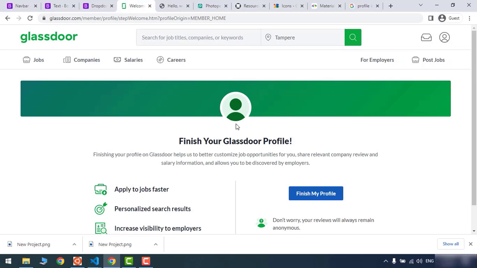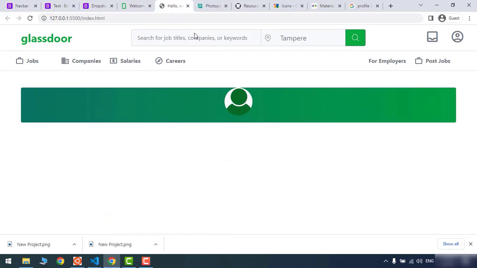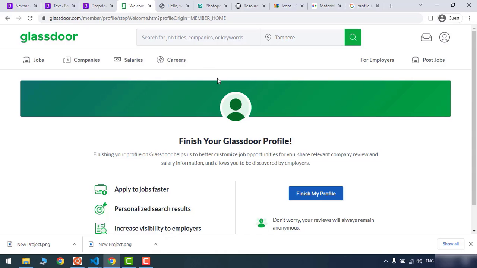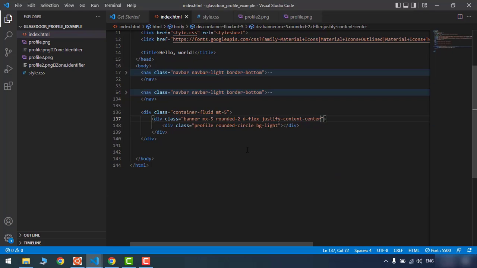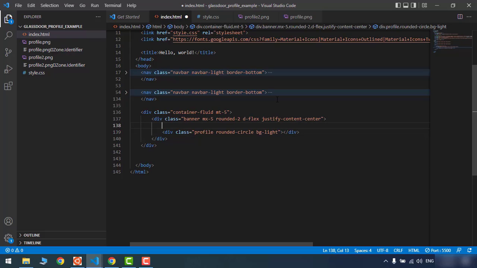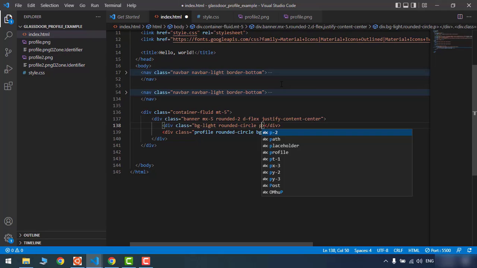Now we need to have another circle around the initial profile image. Basically, okay, BG light. Let me wrap it with another div. Class BG light, rounded circle. And we want to have padding 2.